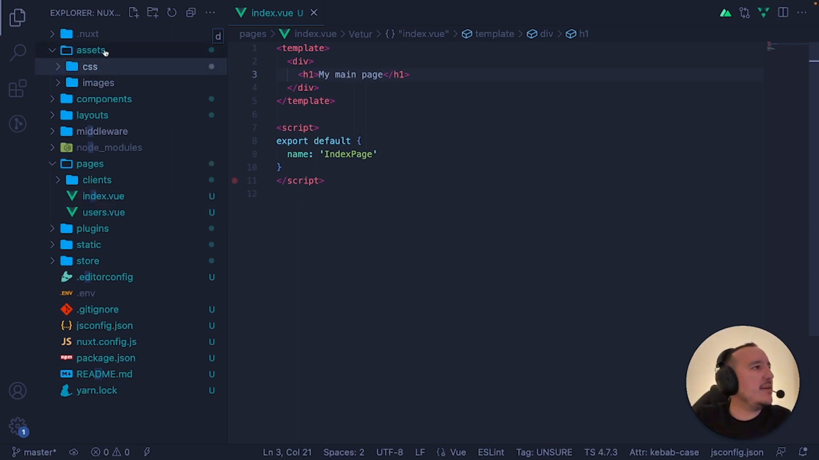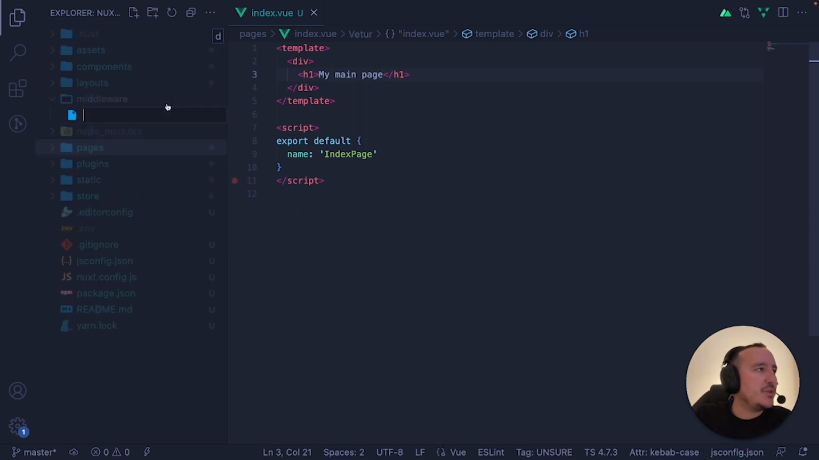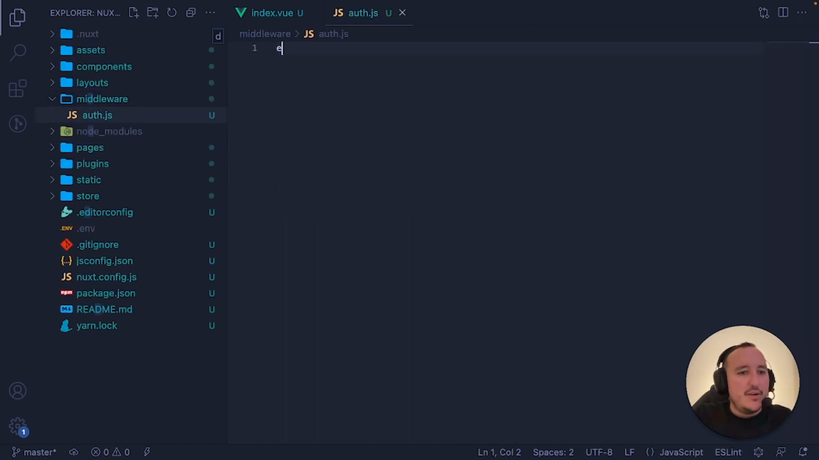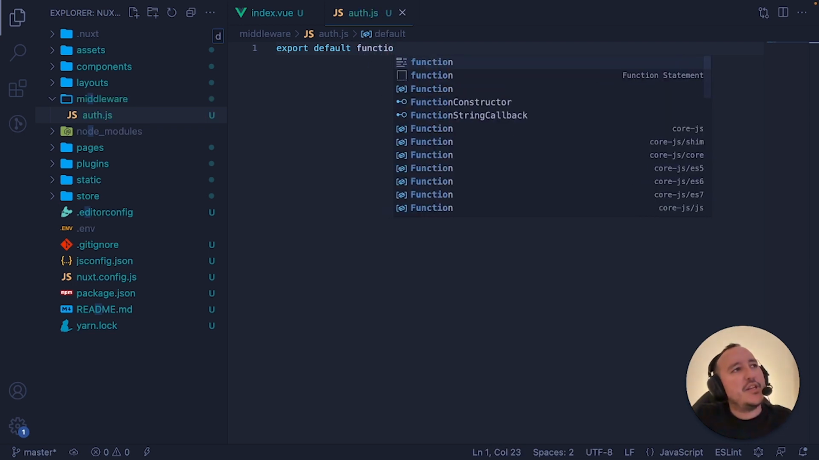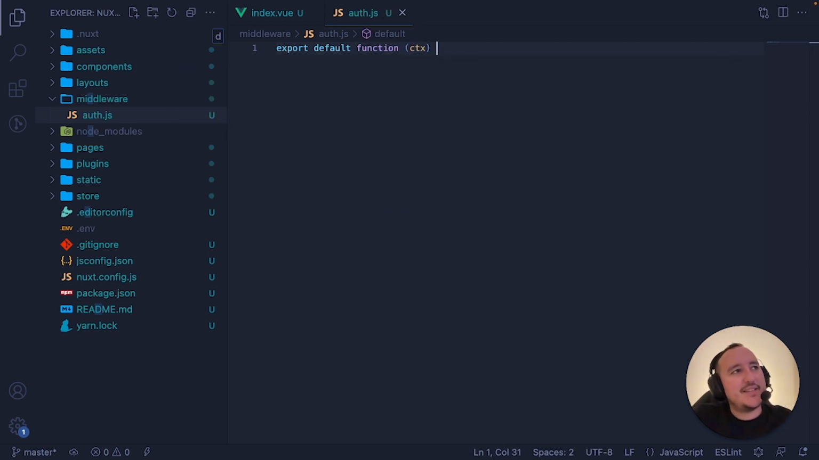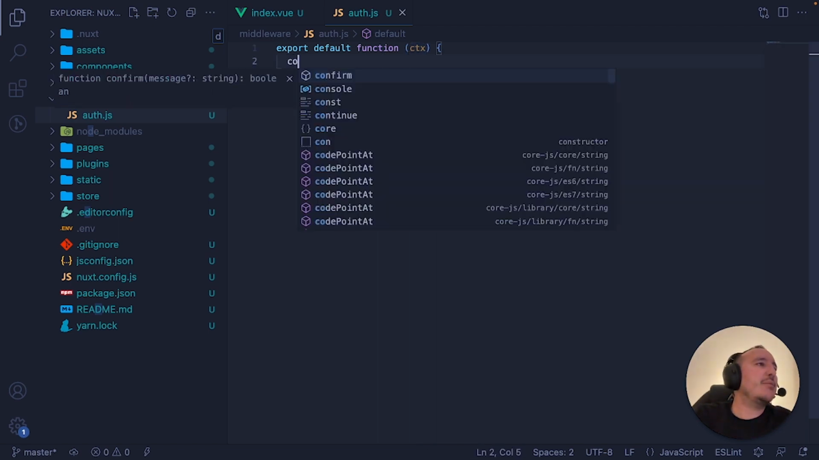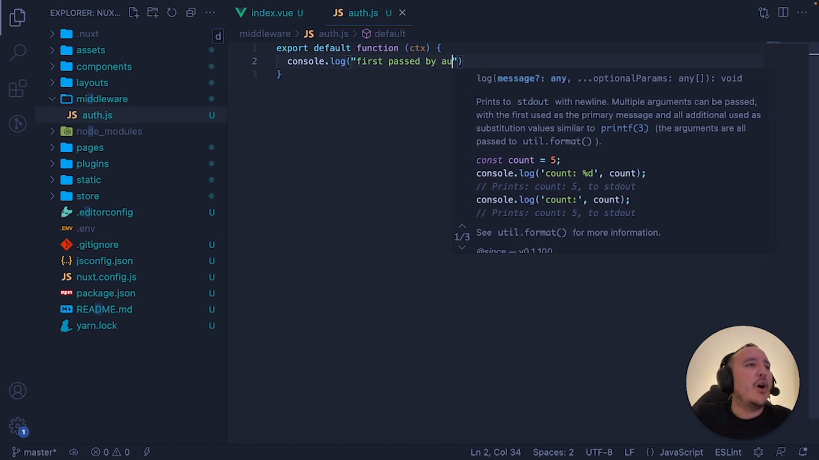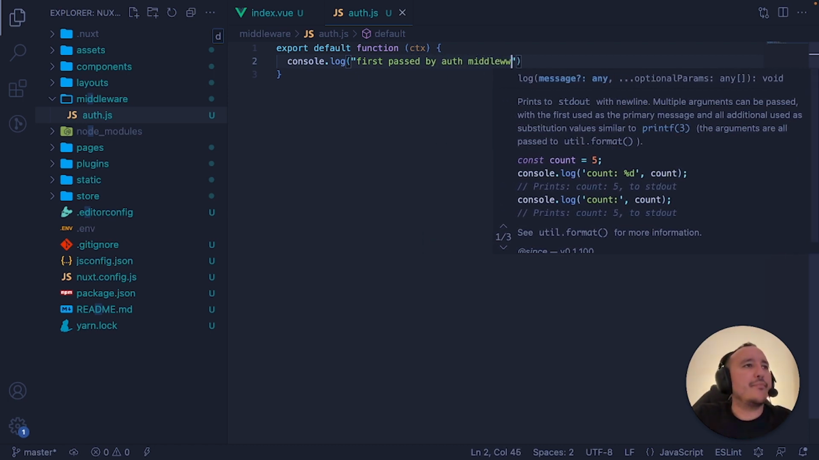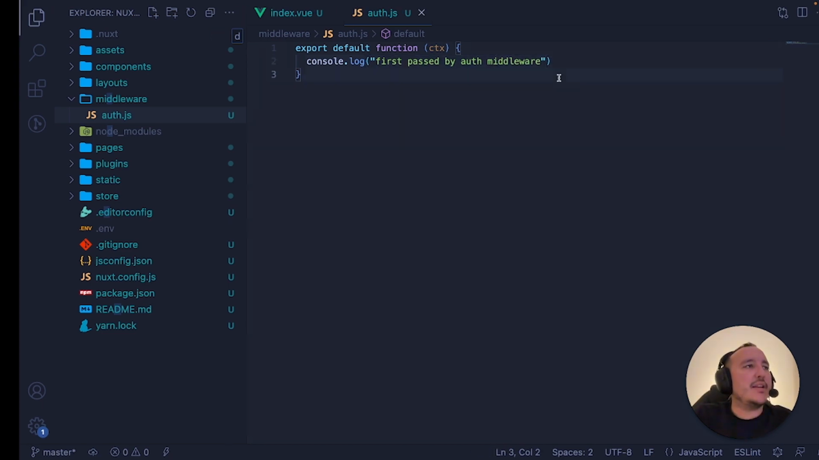What I can create is a middleware. And let's say that I'm going to call this middleware auth.js. All right. What I would do, I would export by default some configuration. But this configuration actually takes place as a context. And you see, we see context everywhere in Nuxt. This is what is cool. We can use the context everywhere. And let's say that I want to console log and say first passed by auth middleware. And there we go.